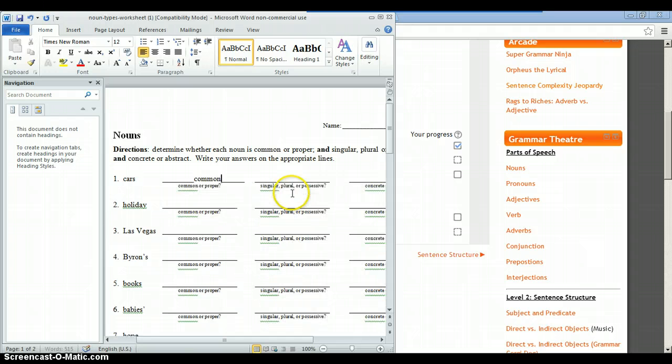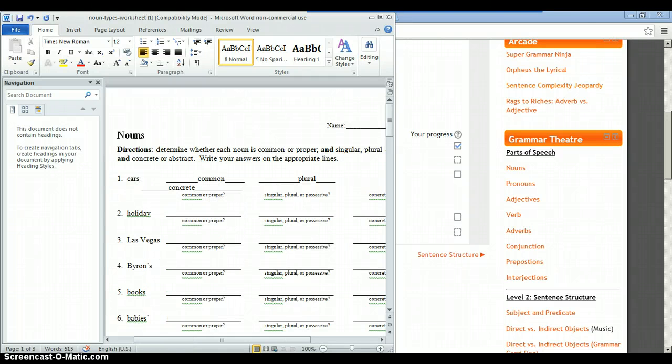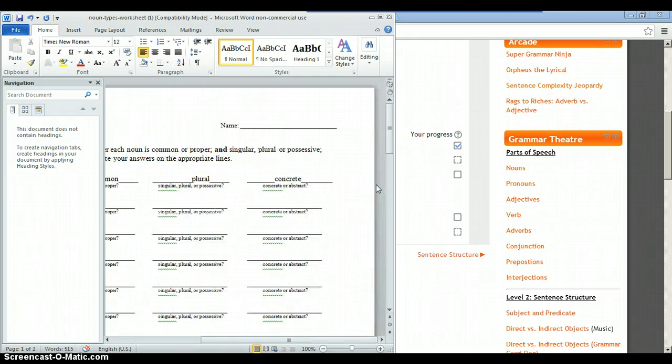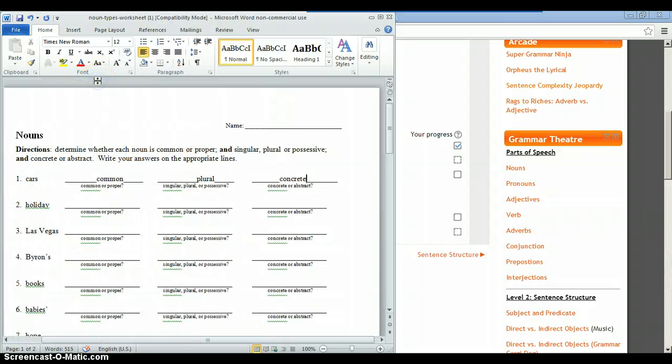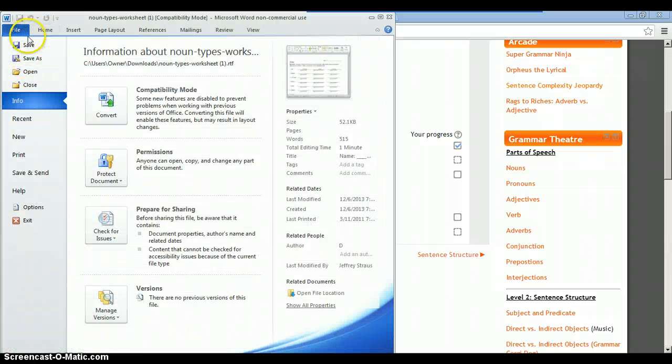Okay, you might have to delete some lines so it doesn't mess everything up. I know that it's plural because we're talking about more than one car, and I know that it's concrete. Okay, and then after you complete the lesson, the independent practice, you come to Save As, save it to wherever you want.